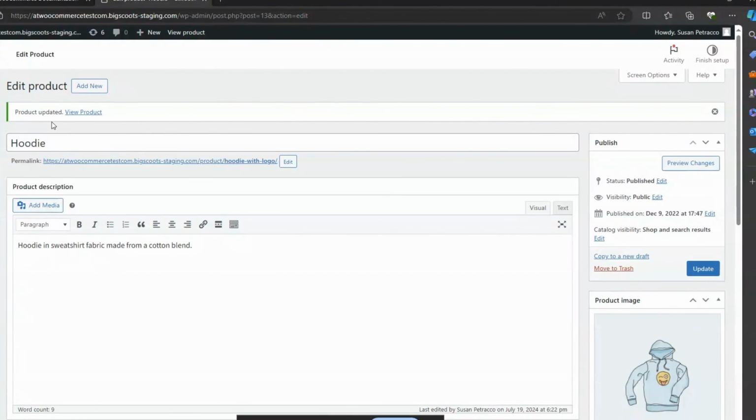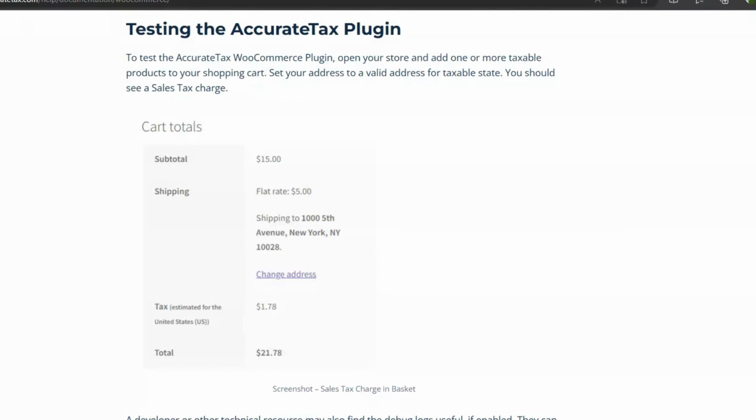Which brings us to our last step, step number 7, which involves testing the AccurateTax WooCommerce plugin through your own store. You will start by opening your store and adding one or more of your taxable products to your shopping cart. Then you will want to set your address to a valid address for a taxable state, and you should see a sales tax charge, which should also be added to the order total.